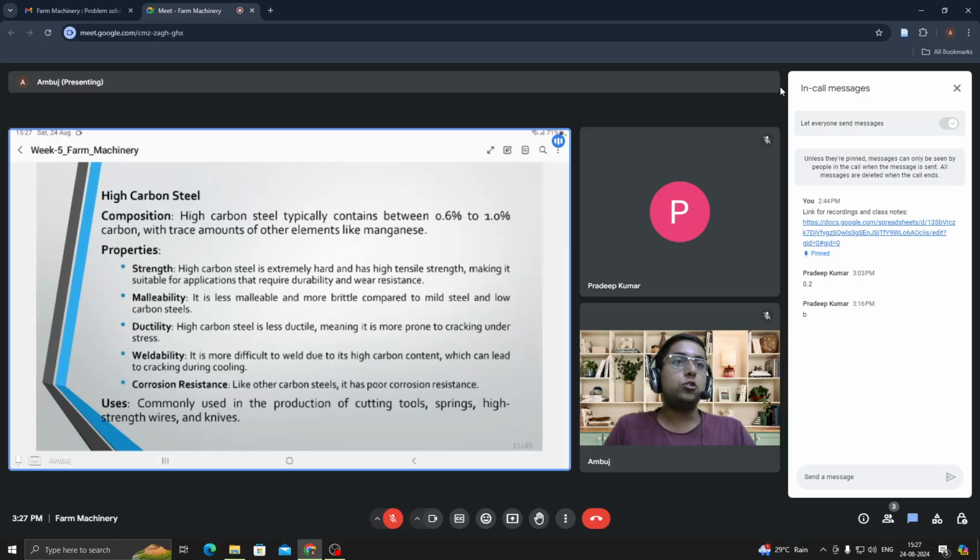Research has led us to this high carbon steel, which is having ductility also, which is having malleability also. So this is just for your information.